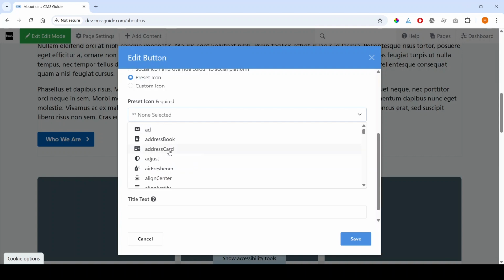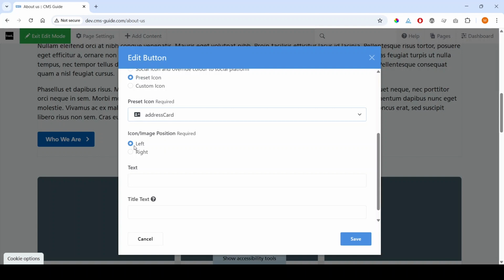Let's settle for this address card here. And then we can choose if the icon we've preset is going to show on the left or right side of the button. And then vitally here, as per this example, rather than have the button just dynamically figure out the name of the page it's going to, I could have this say something like read more, for example. And then with that, we'll save our change, although let's mention this title text.